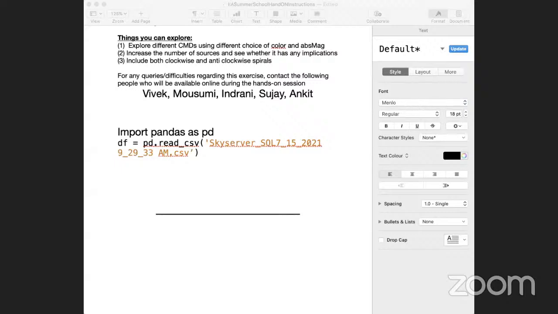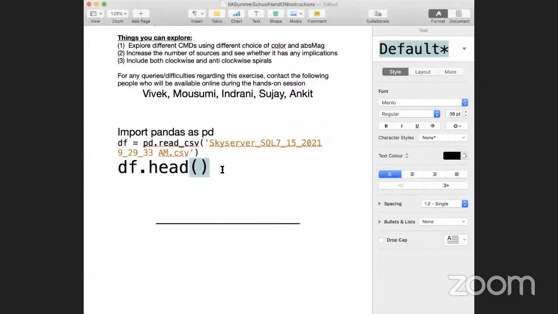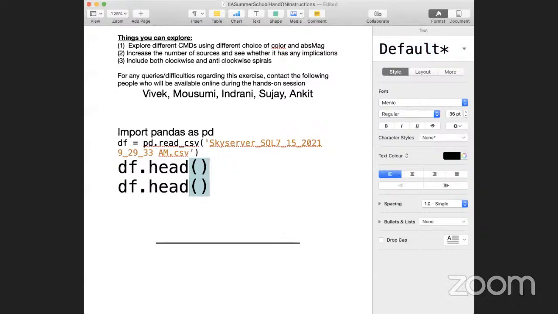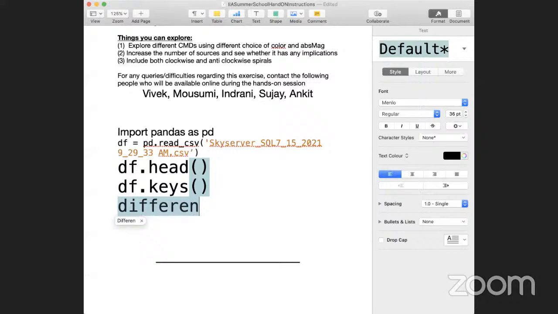It's gone again, I think. Okay, I'll just type the command. So basically, then you have to look at the difference.